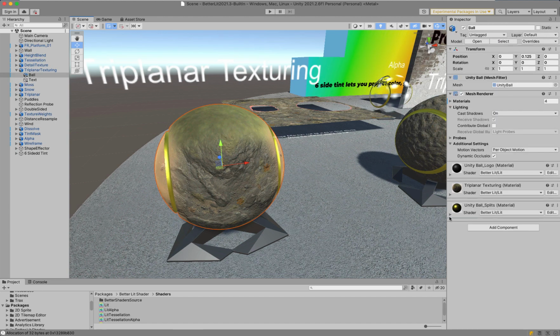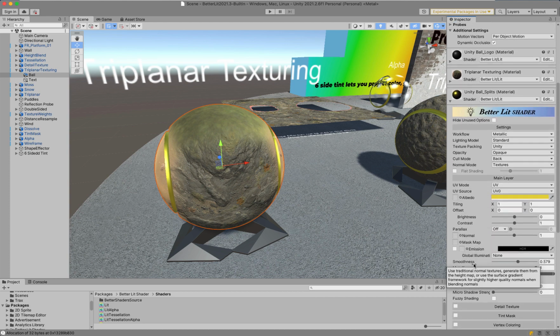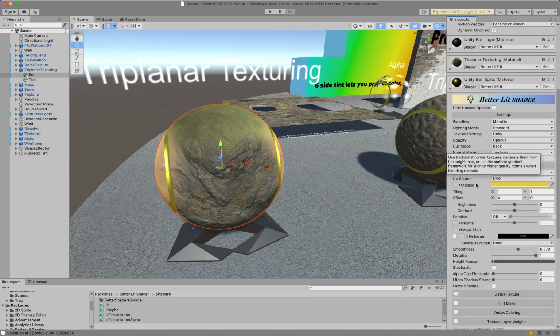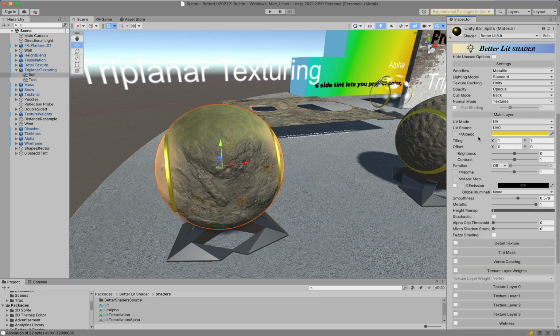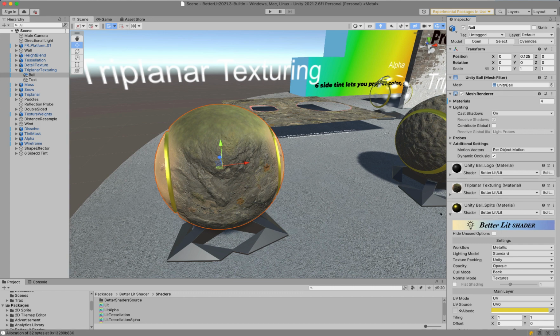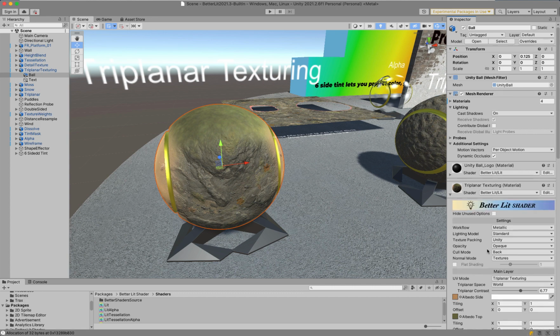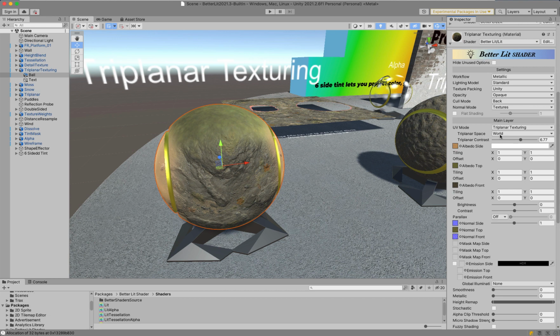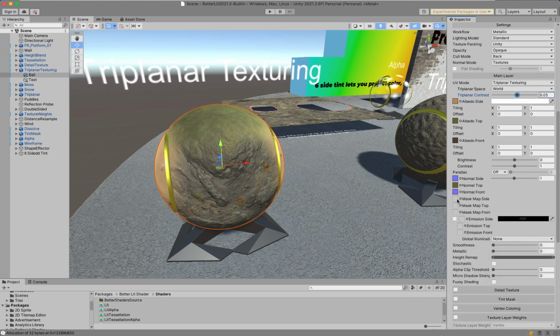And this is actually available on every texture layer. So for instance, on this one, if we come down here, oh, I'm looking at the wrong material here. Tri-planar texturing. If we come down here, we have our UV mode set to tri-planar texturing, and this gives us a world or local space option that we can choose, and then we have a blend contrast between the three projections, and then we get three sets of textures for all of our textures.